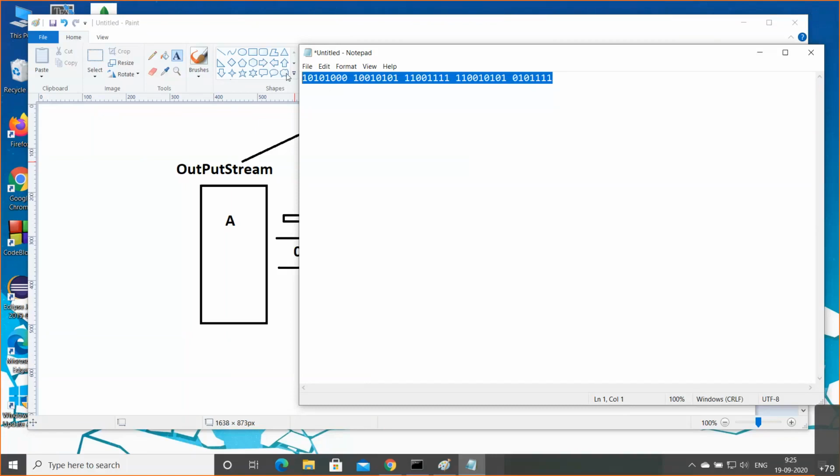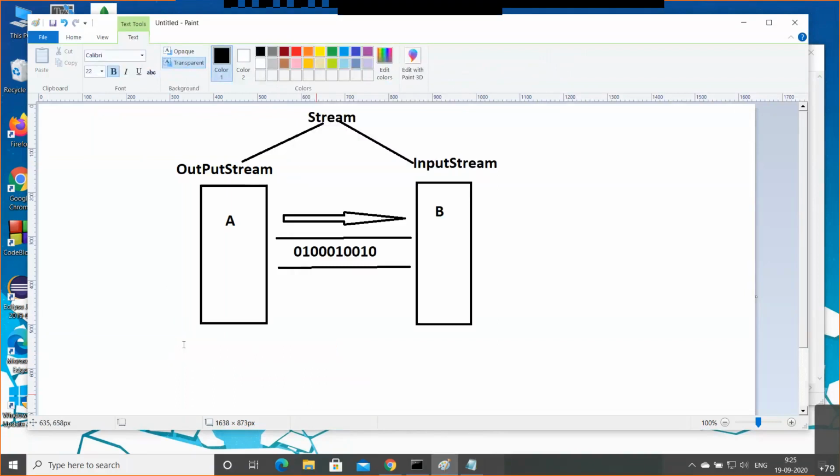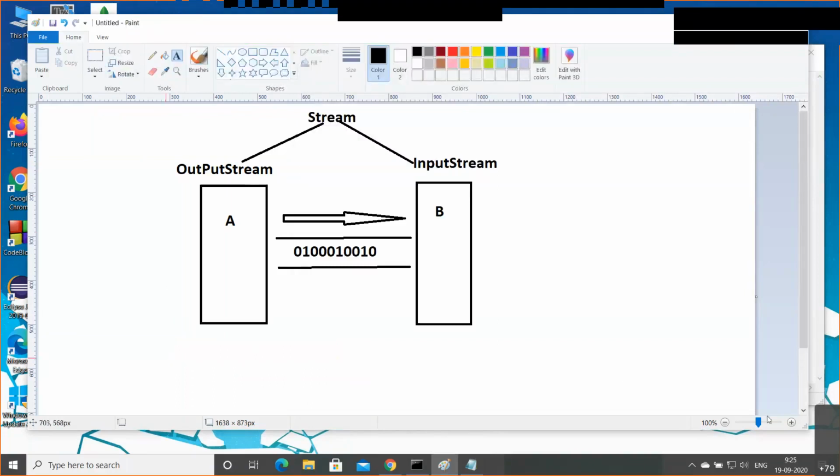Okay, so let's understand the scenario. Now you are sending and receiving the information between 2 devices. This is the first scenario.